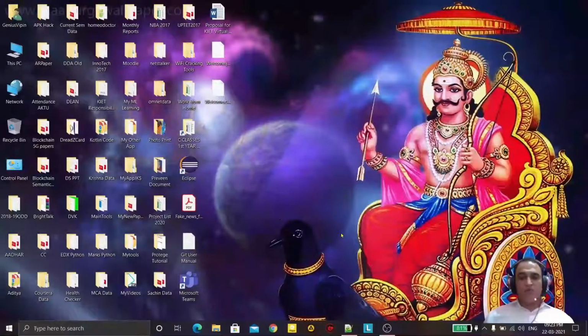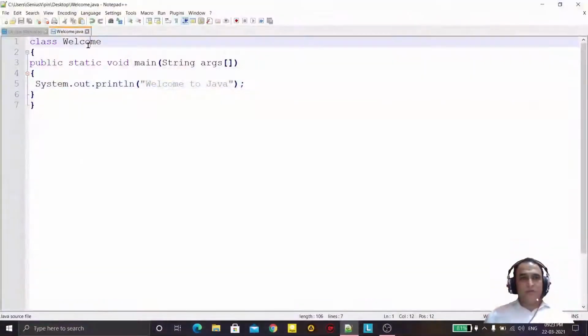So in this way we can do all the things. We can download the JDK, we can install the JDK, and we can test whether Java is running or not by using a testing program like this, the Welcome.java program which we have created, and we have tested that Java is running on this machine successfully.